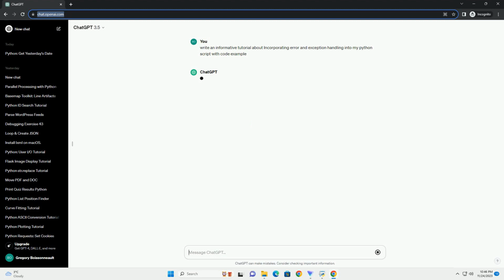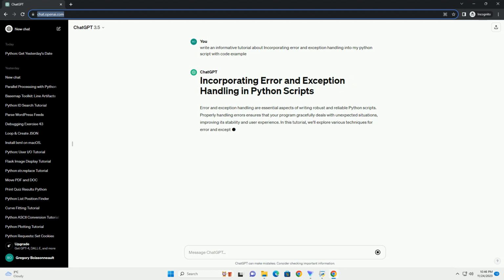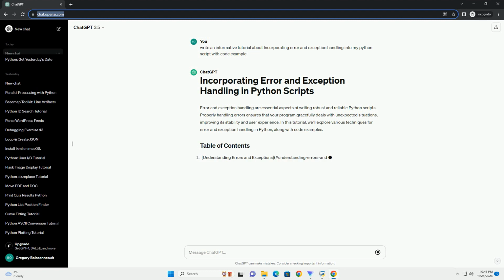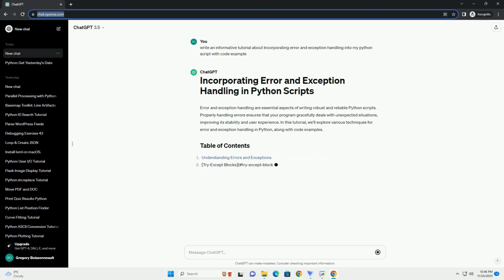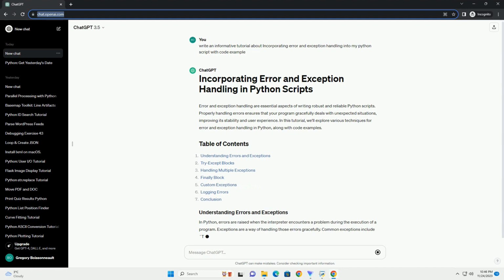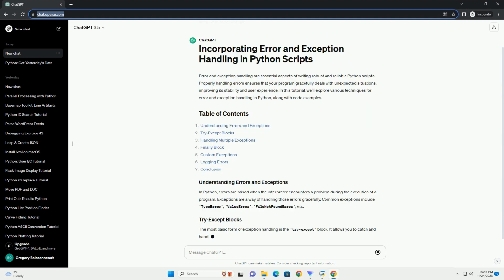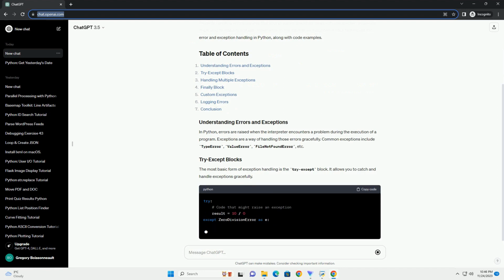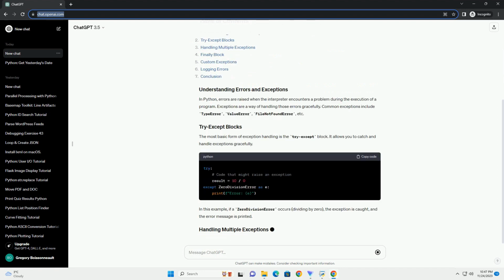Error and exception handling are essential aspects of writing robust and reliable Python scripts. Properly handling errors ensures that your program gracefully deals with unexpected situations, improving its stability and user experience. In this tutorial, we'll explore various techniques for error and exception handling in Python, along with code examples.